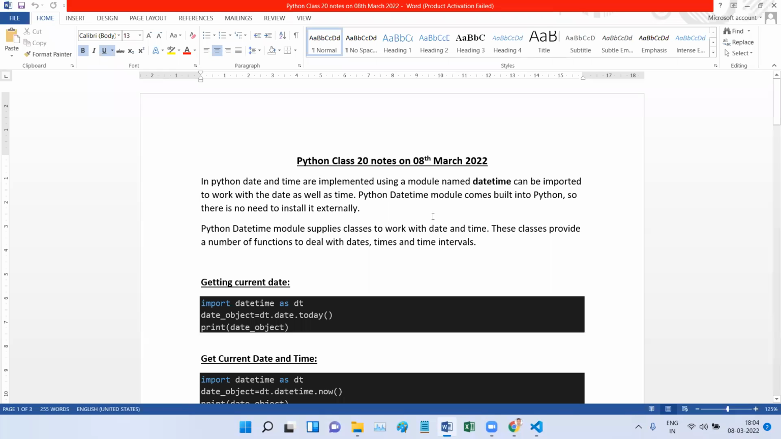Python provides us a pre-written file, which you can import and work with. In Python, date and time are implemented using a module named datetime.